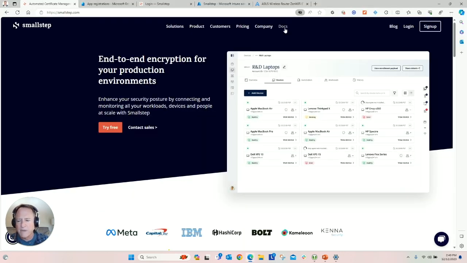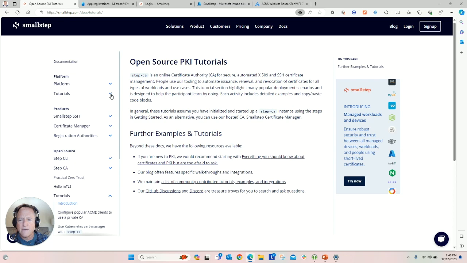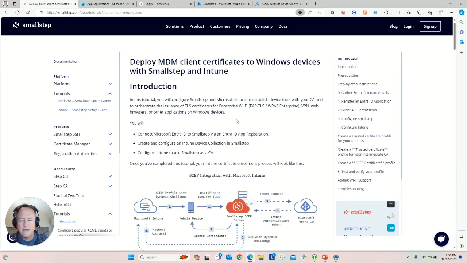If you want to be able to replicate some of what I'm showing you, you can go to the Smallstep website under Docs Tutorials, expand under Tutorial, and there's a tutorial for Intune and Smallstep Setup Guide, and that'll go through a lot of what I'm showing you today in a bit more detail.